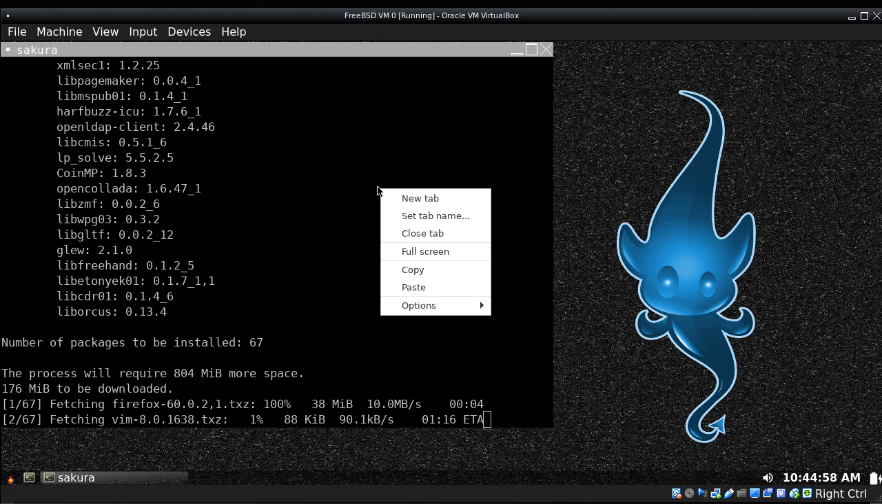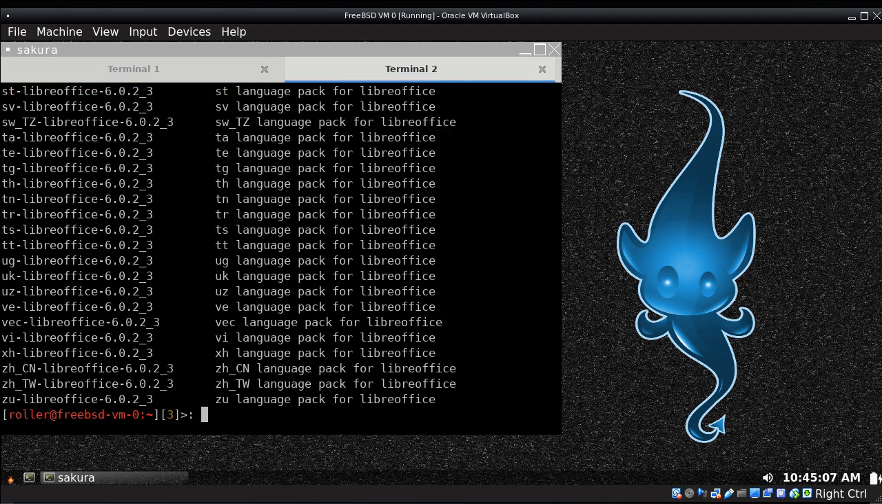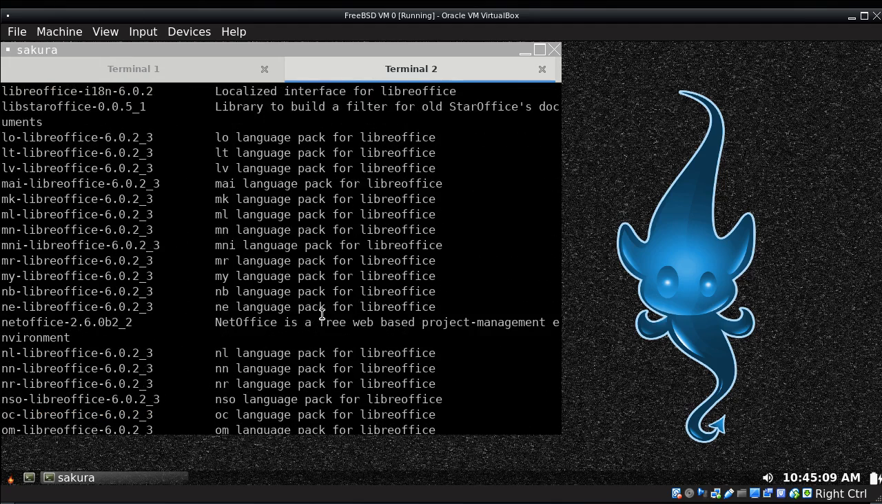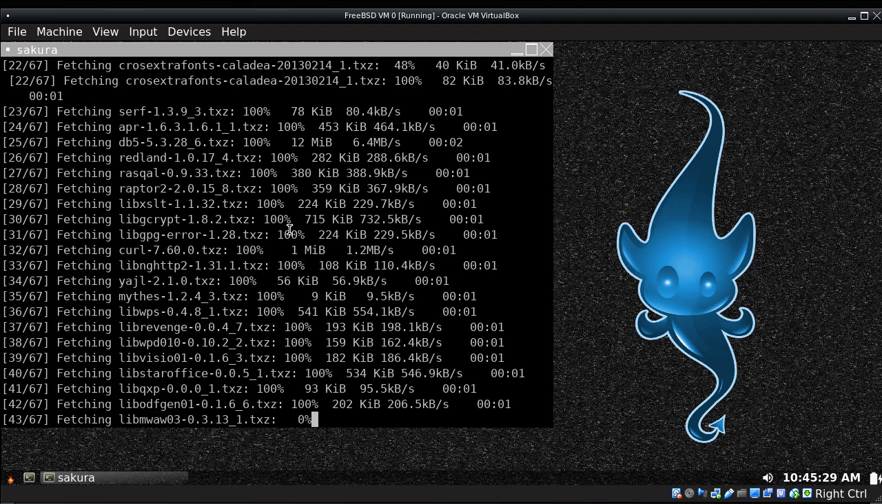And just to show you, if you're not sure what software is available, you can just type pkg search office, or whatever keyword you want, and it'll search through the index here, and you can scan through and see what's going on. So when I type pkg install libreoffice, it's getting LibreOffice 6.0.2. You don't have to type the version at the end, you can just type the name, but you can see it's a fully integrated office productivity suite. So that's pretty cool. I'm going to go ahead and close this tab and wait for this one to finish.